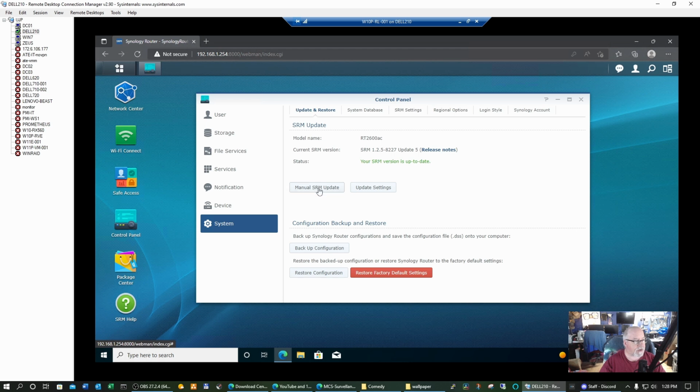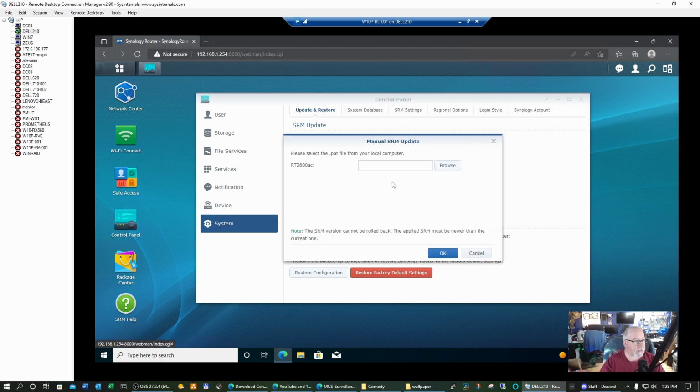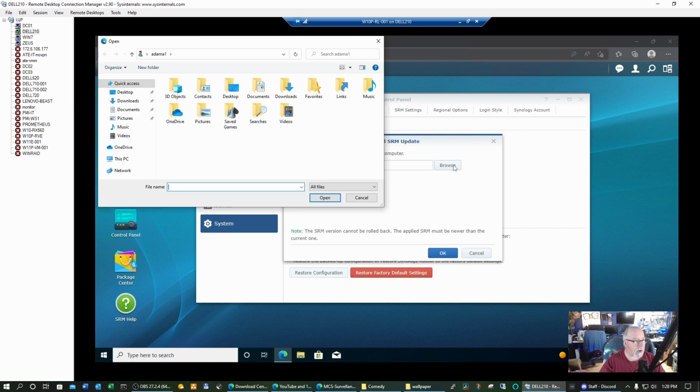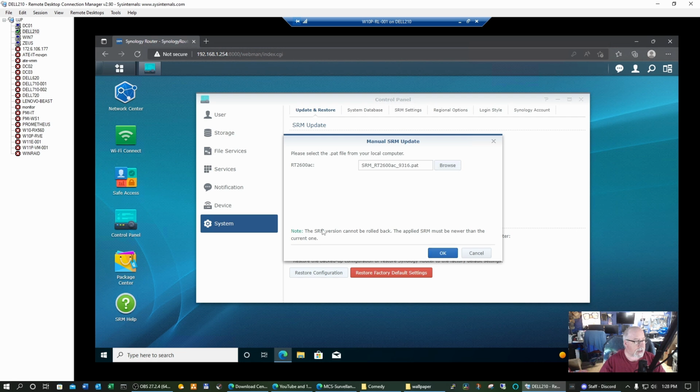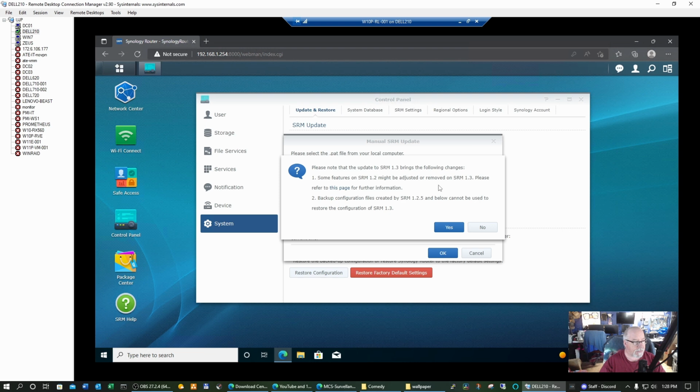So now what I'm going to choose, I believe, is a manual SRM update. And I'm going to browse to that downloaded file, which is right there, the PAT file. And it says the SRM version cannot be rolled back, and the applied SRM must be newer than the current one. So we're going to tell it OK.